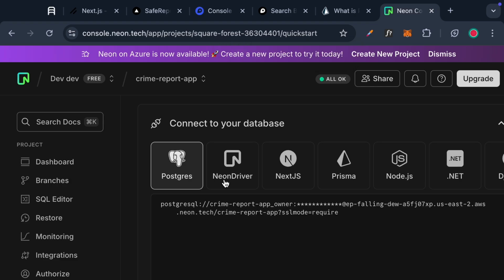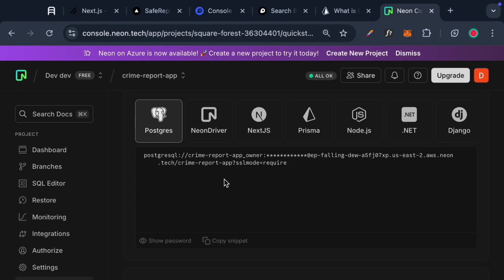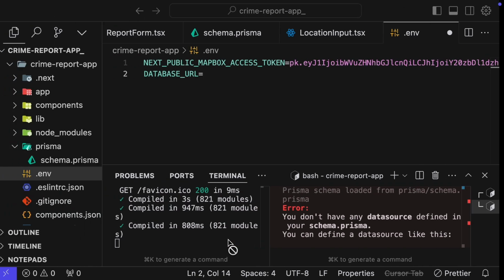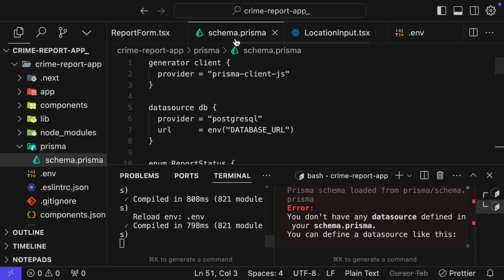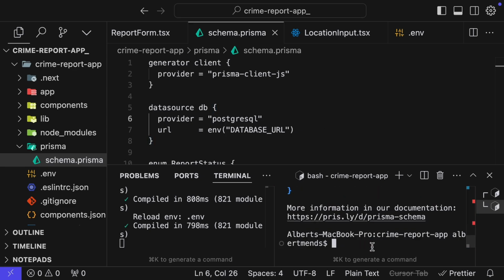And there we have it. We have this beautiful dashboard being displayed for us. So as I mentioned, we are going to use Postgres SQL for this project. So we have the Postgres selected over here. All we have to do here is to copy the snippet. Copy this, move back to the .env file, paste it over here. And we have our database URL added to the Prisma schema, right? So we can run Prisma generate now to see what we are going to get.